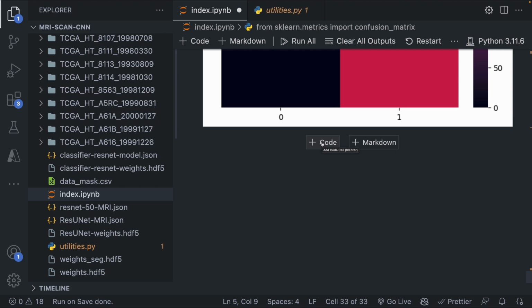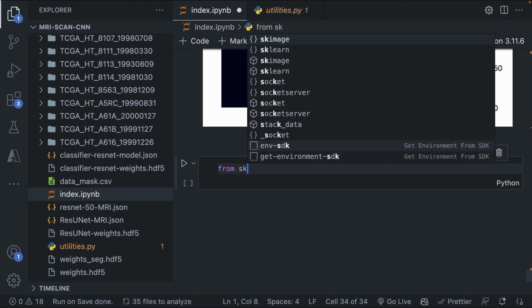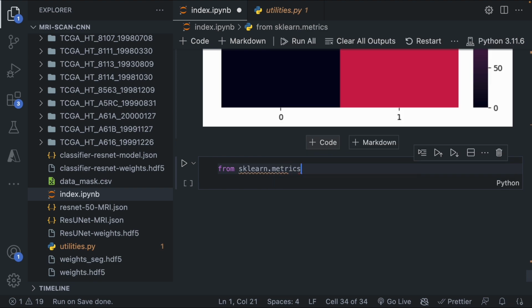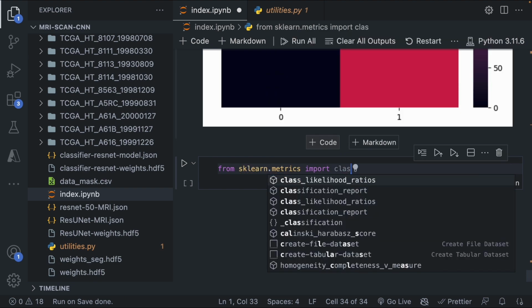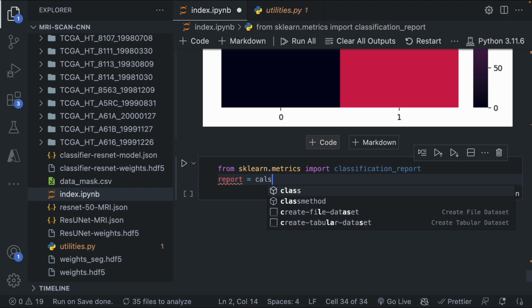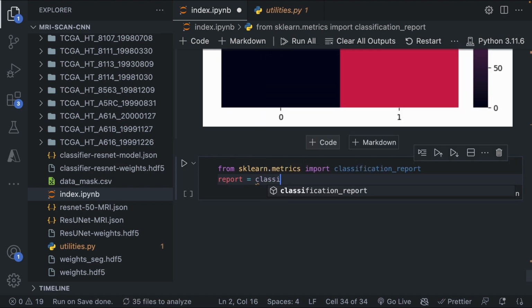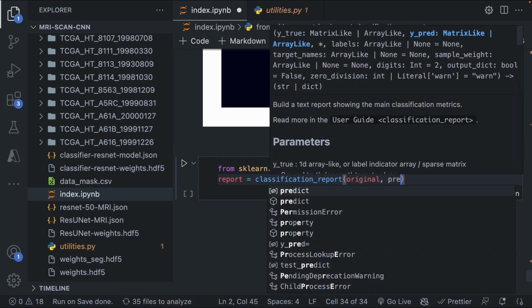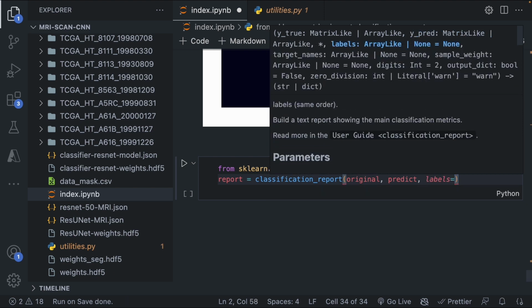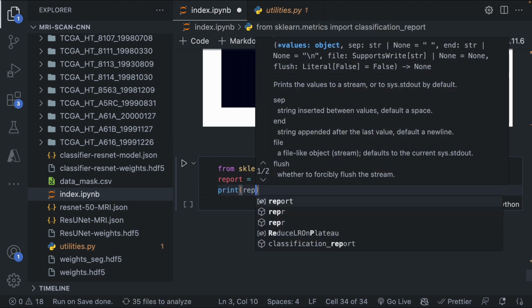Let's create a new code block and generate a report for our model. So from sklearn.metrics, we are going to import classification_report. Then we have report here equals classification_report of the original and predict datasets, with the labels 0 and 1. Then we print our report.